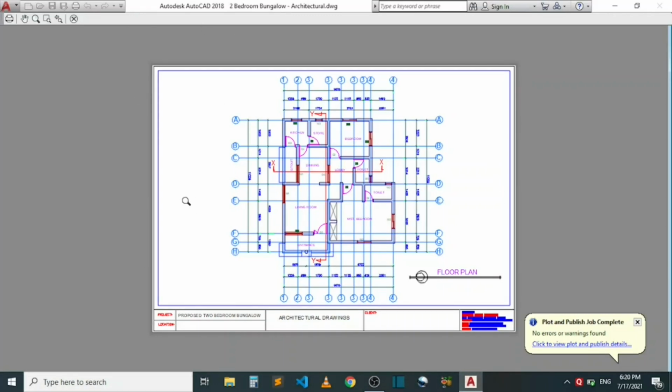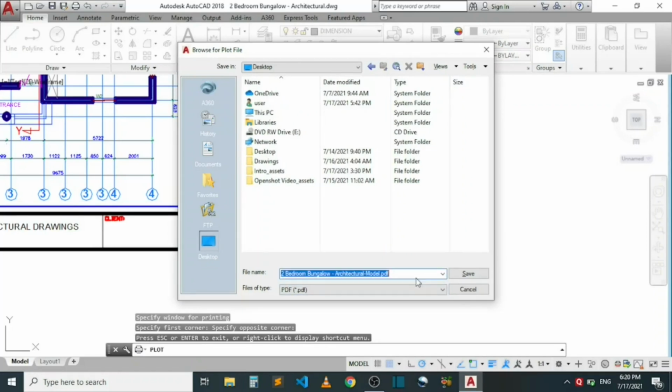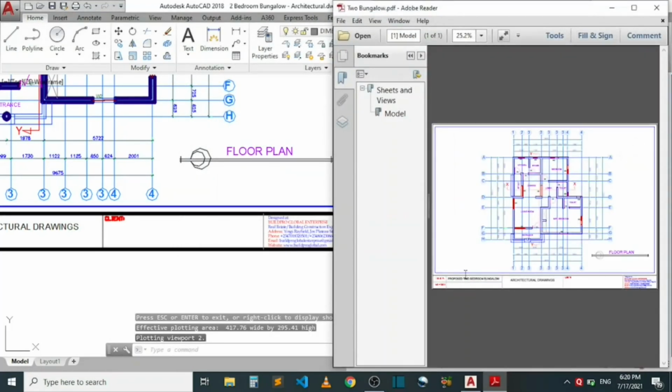So all I need to do here is, instead of going back, I can just right click from here and click on plot. If I click on plot, the save dialog box now appears. It's now asking me where I want to save the drawing. Now click on desktop. I'll give it a name. Let me type it on my keyboard: 2-bedroom bungalow. Okay. Now click on save. Now the drawing has been exported to PDF, and I'm seeing only the floor plan, not the other drawings that I will need showing by the side.